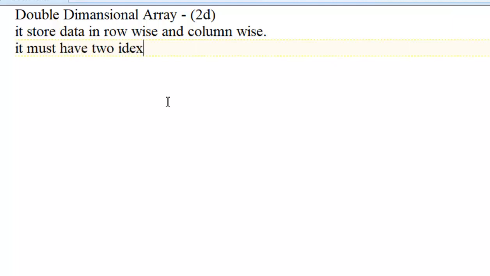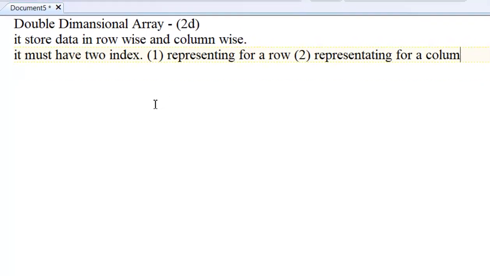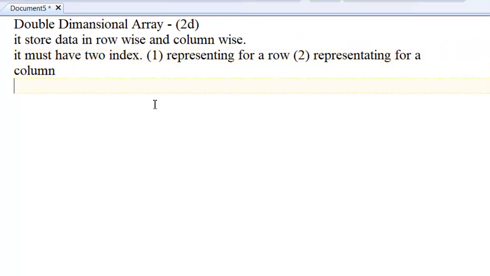two indexes. One is representing a row and the other is representing a column. Okay, one is for row and the other is representing a column. Let's see physically how it is.